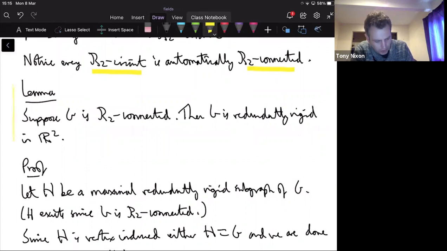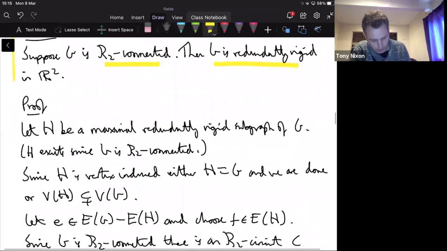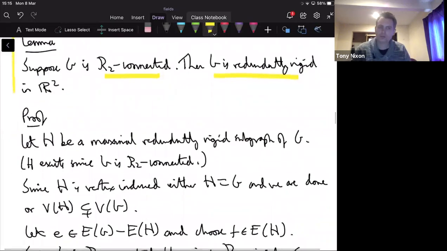So one direction is quite easy. Suppose a graph G is R2 connected, so every pair of edges is contained in some circuit. Then the graph is redundantly rigid, okay? Right, I can't fit it all on, but it's a short proof. So why is this true? Since G is R2 connected, every edge is in a circuit. Circuits are rigid by the Lovász-Yemini theorem.